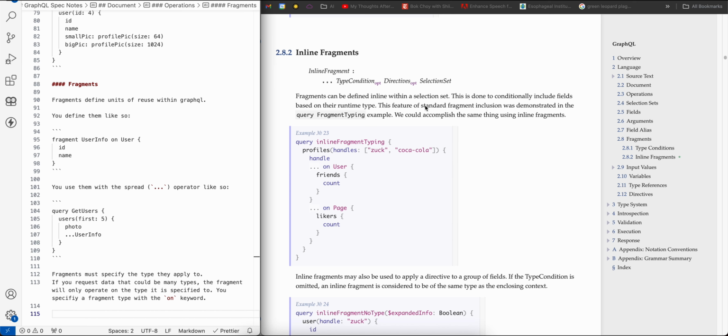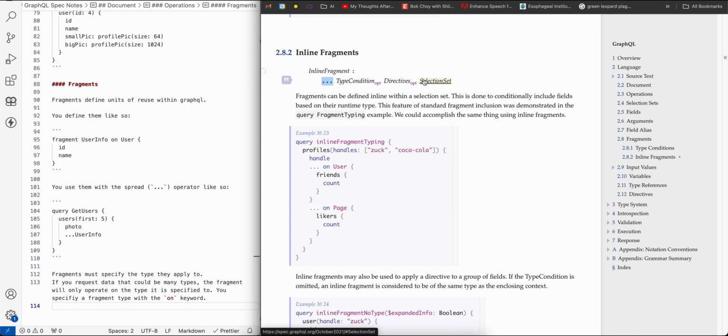Inline fragment. So type condition, directives, selection set. There's no name, but then we do on user, and then something, whatever directives is, and then selection set, which is everything in the brackets. Fragments can be defined inline with a selection set. This is done to conditionally include fields based on their runtime type. This feature of standard fragment inclusion was demonstrated in the query fragment typing example. We could accomplish the same thing using inline fragments.